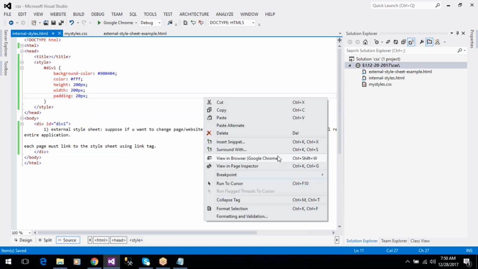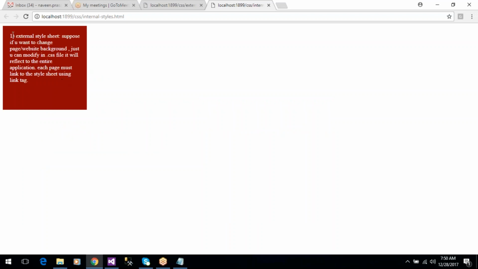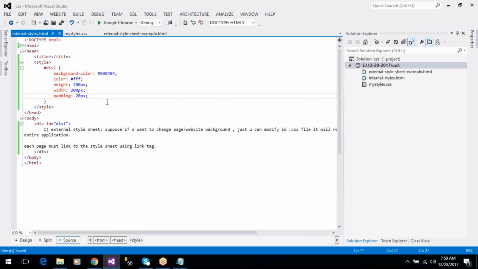So run this example. You can see the same styles applied using internal styles. Assume that you have one application, so there are a number of pages inside that application. One page needs different styles, so you can use internal styles. When a single document has unique styles, we can use internal styles.